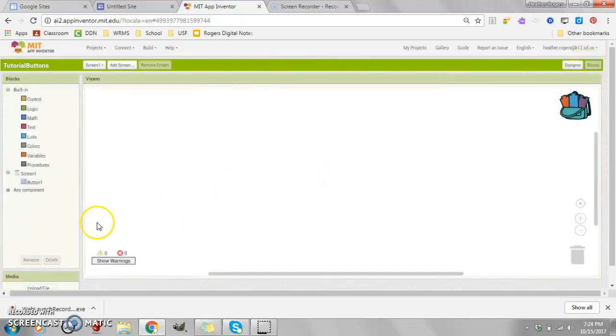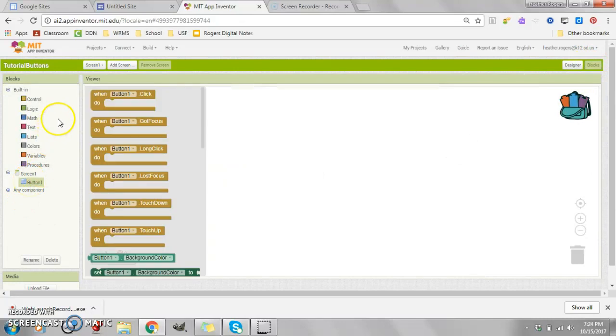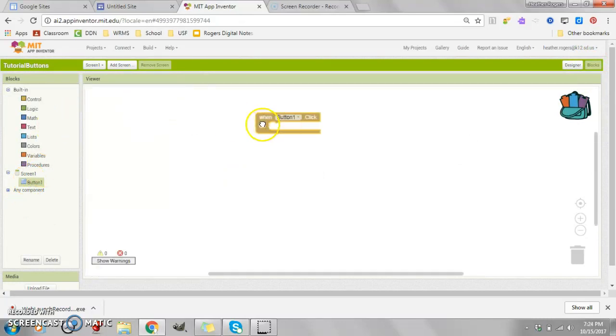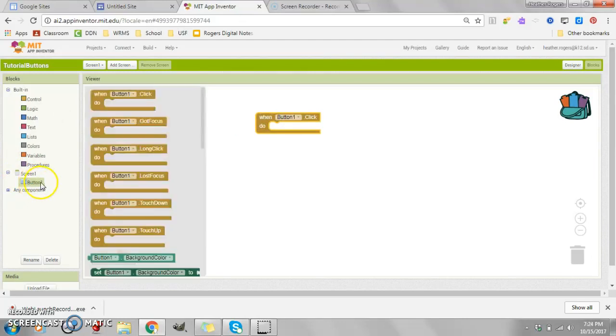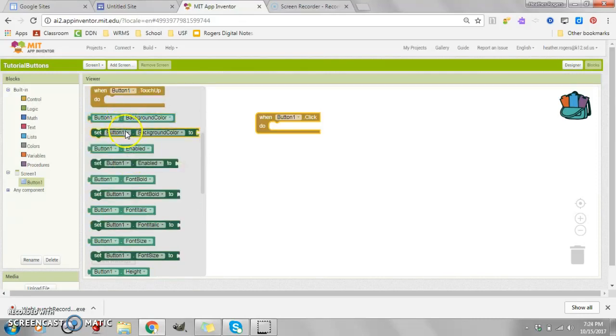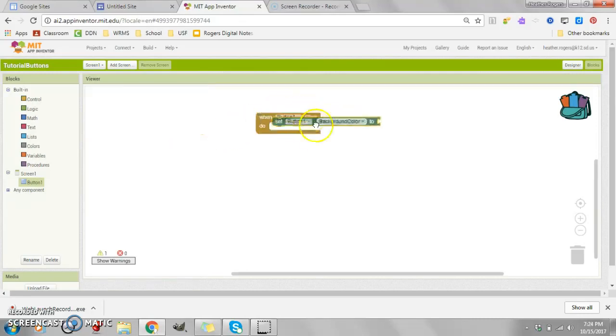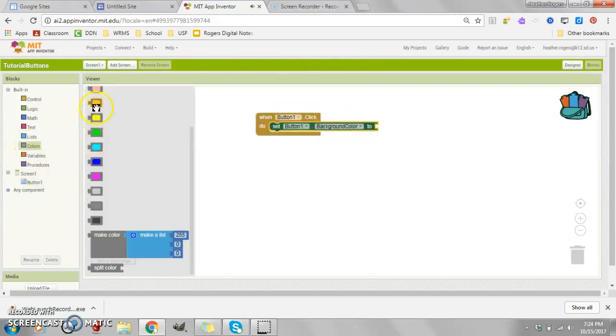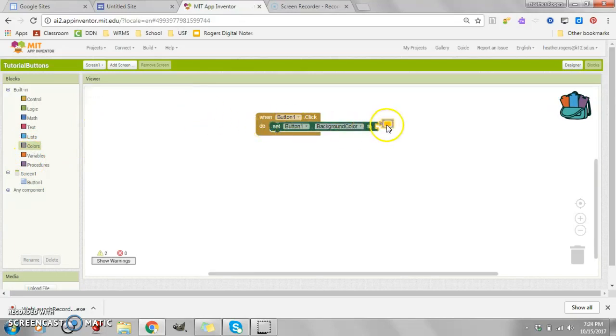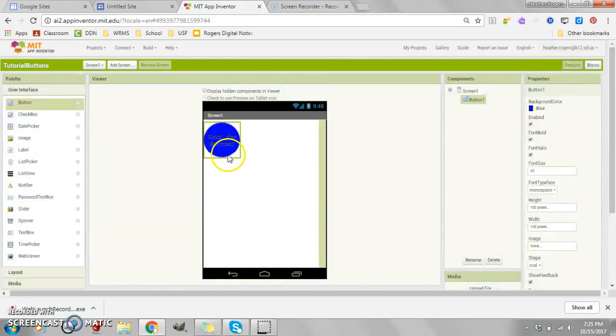Over here on blocks, you can see the many things you can do with the button. When button one click, it's what you'll usually begin with, but there are a few other choices too. Why don't we simply change the background color? When button one click, we're going to set the background color to, let's go with orange this time. And you will see when you click on the button with your tablet, it will turn orange rather than blue.